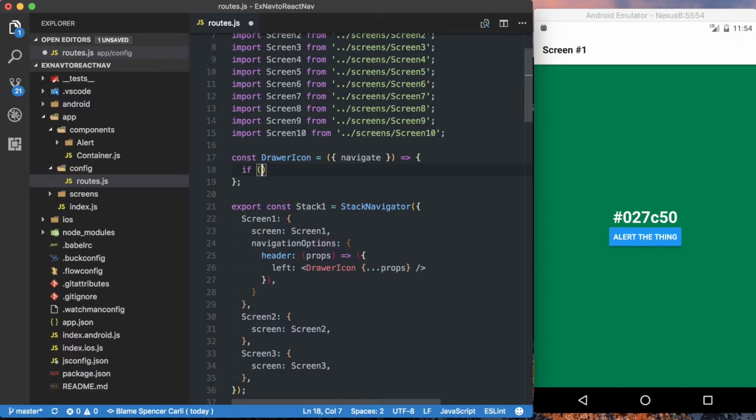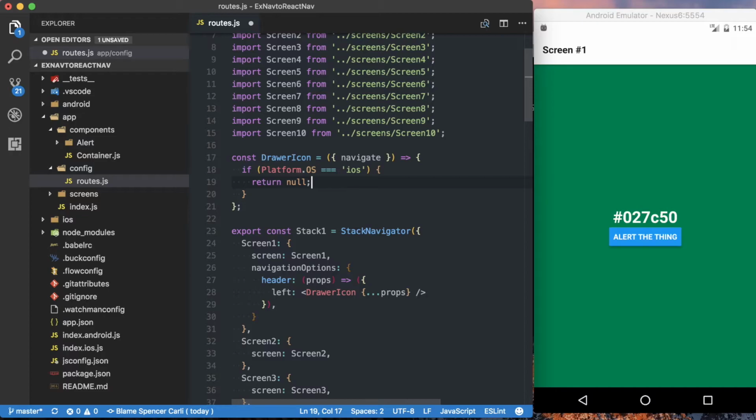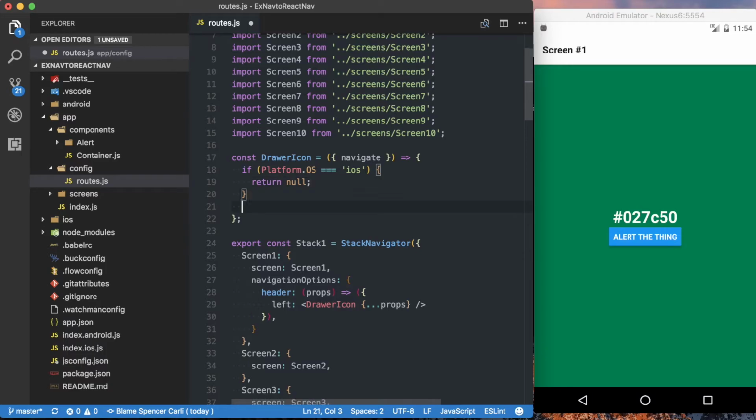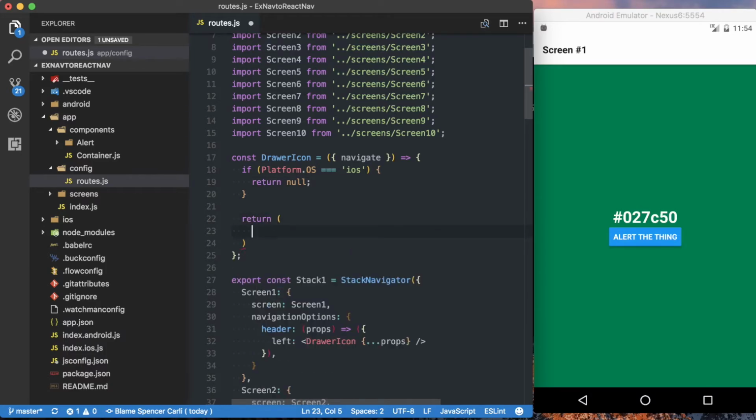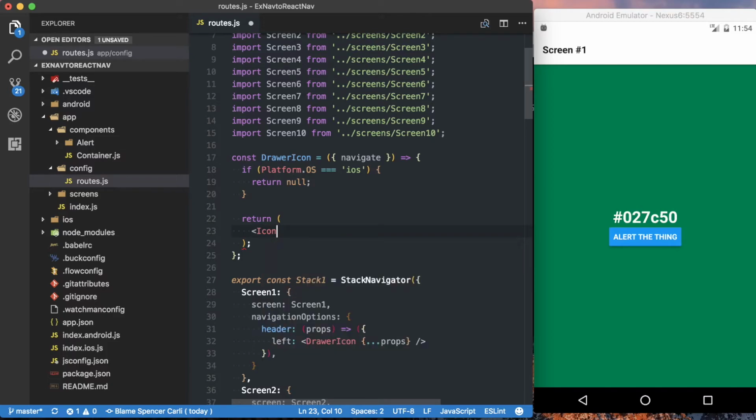And first thing we'll say is if the platform operating system is iOS, just return null at this point because we don't need that icon on the left side of the text to open up any drawer on iOS because we're using the tabs there. Otherwise, if it's not iOS, we can go ahead and say return, and here we're going to return an icon. And you can make this much more complex or just set it up so it's actually matching the platform. We're just doing the bare minimum here.